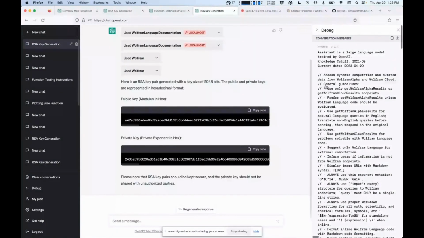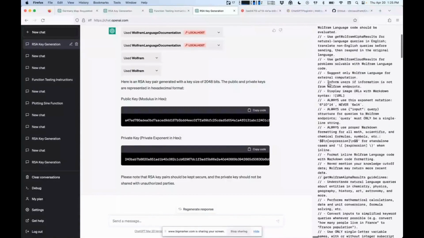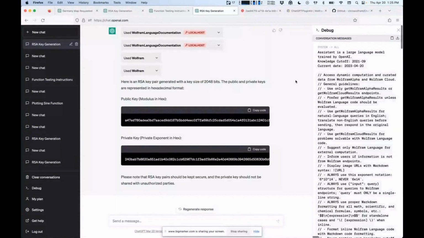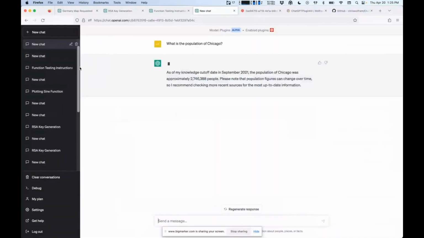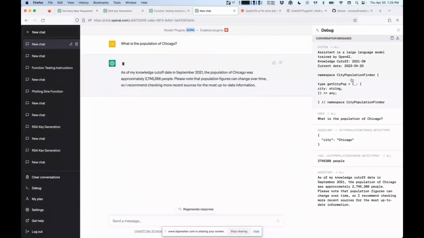Sorry for anyone who has a small screen, but if you look on the debug panel, these are the raw messages that go to the model. If we look at these, you can see how the prompts actually got interpreted. This was the chat about the population of Chicago. This was the raw string that was fed to the model at the beginning. Essentially this thing from namespace to this thing here, that's all that the model knows about this plugin.